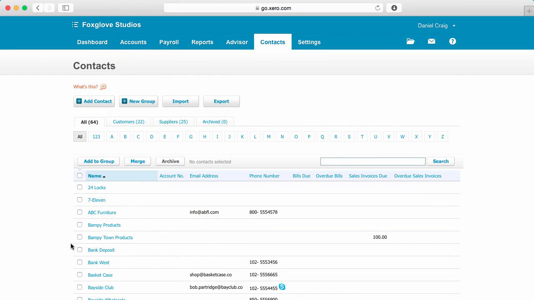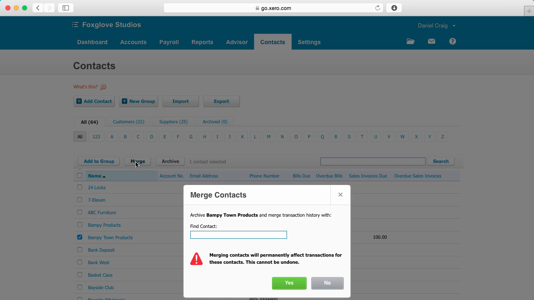What if you created a duplicate contact? No problem, we can merge the two contacts and their transaction history together. From the contact page, select Merge. This will archive the selected contact and merge with the other contact. So in our example, Bampi Town Products will be archived and Bampi Products will remain with both contacts' transaction history.